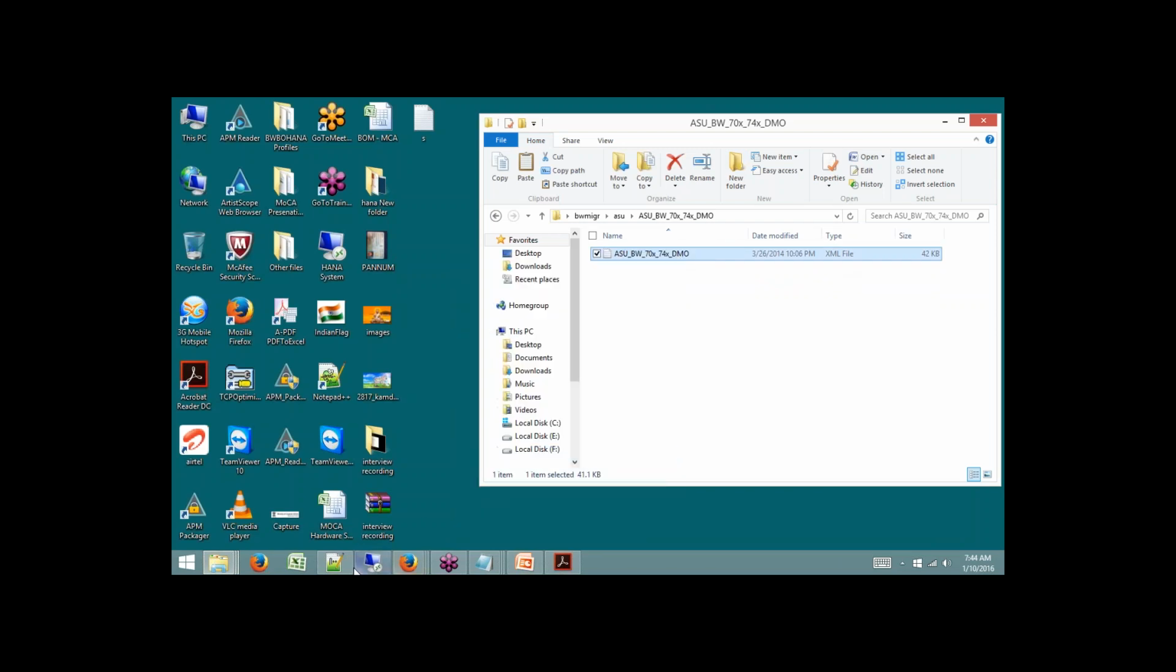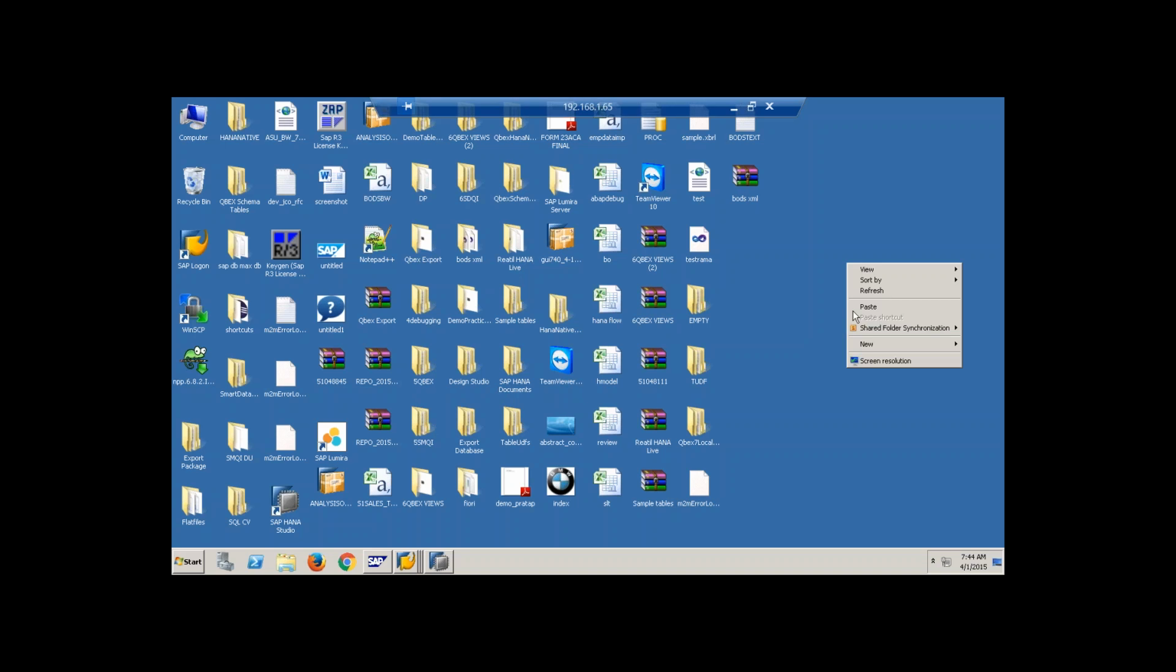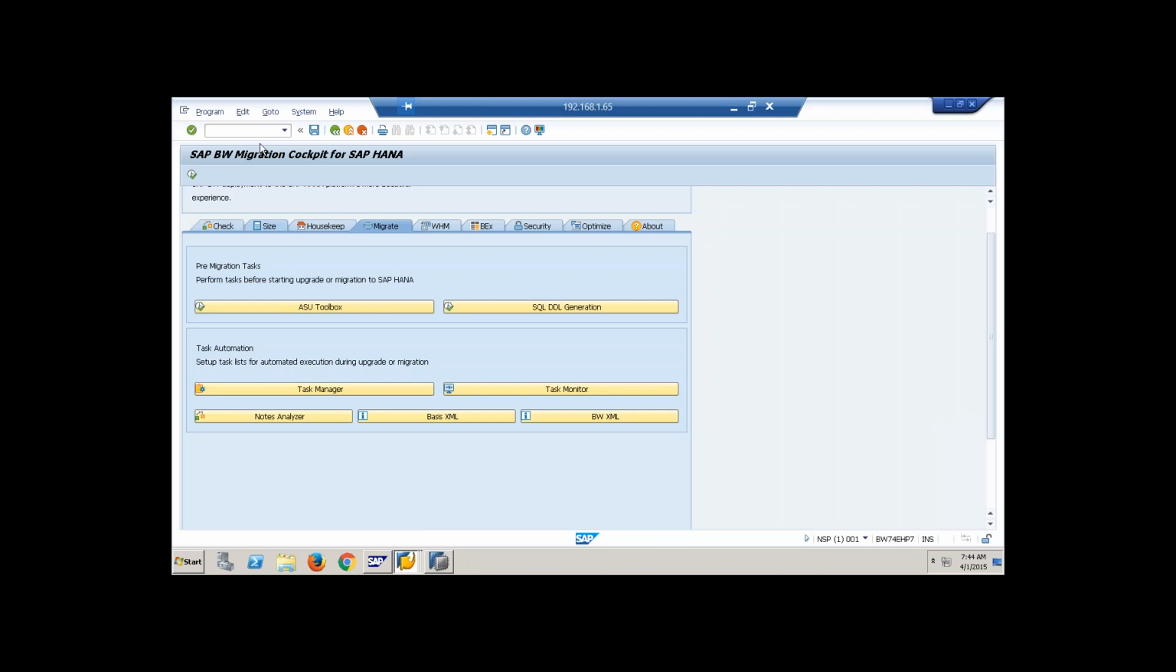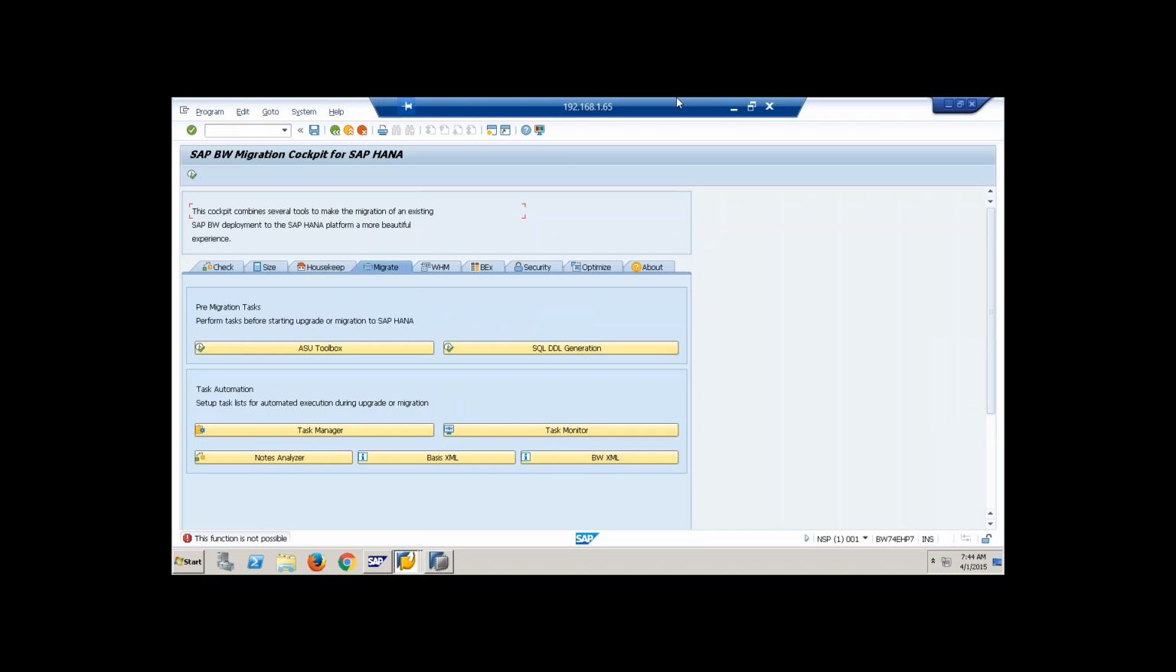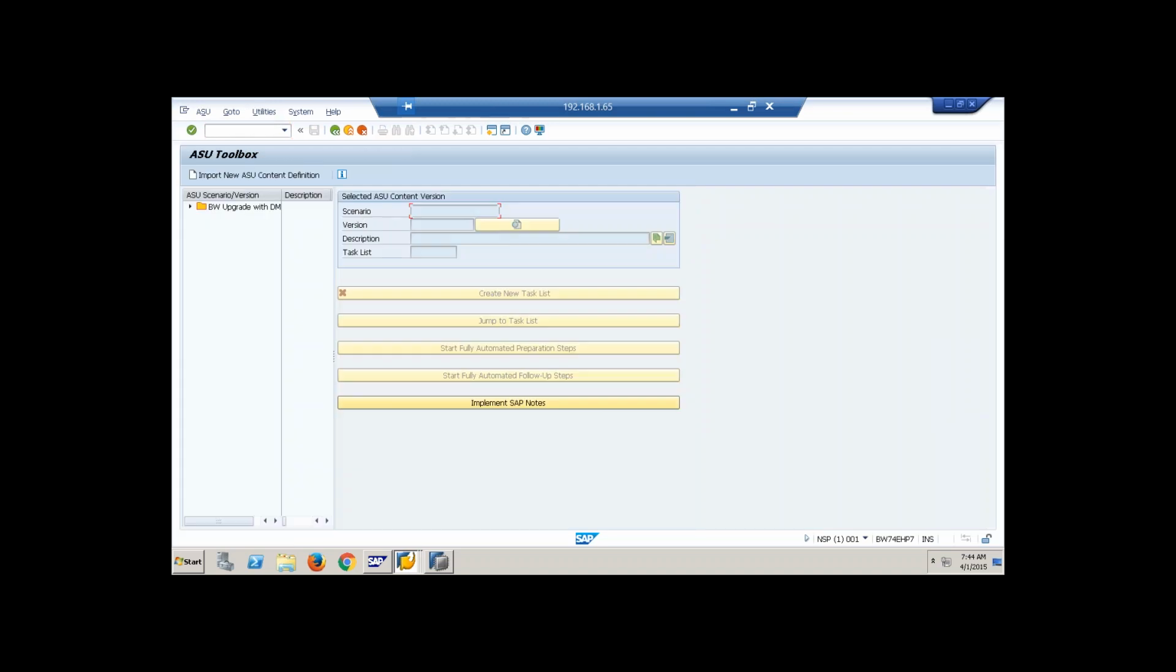I can just copy this and take it to my system. You'll have a T code called /ASU/start, with slashes in the middle. You get into this T code /ASU/start. What is the button? Import new ASU content definition. Actually, in the XML file, SAP has formulated all the coding relevant for the automatic task list for this application. Just say import.